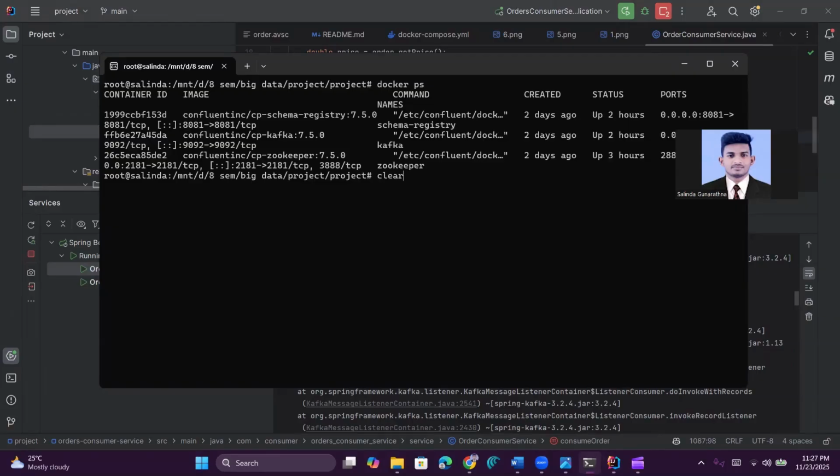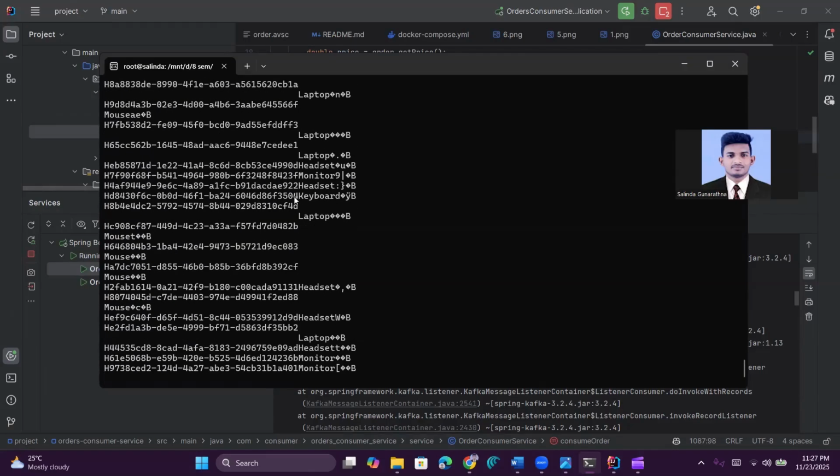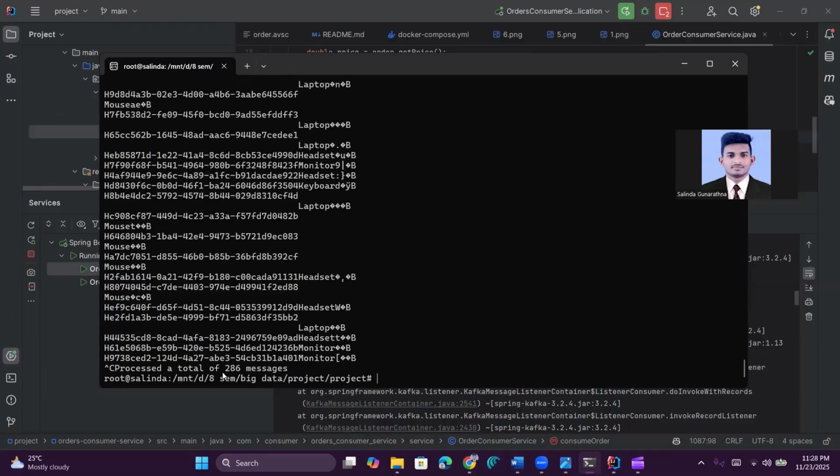Here we are running all the images. The topic is the order topic dead letter queue, so we check that one. Here you can see there are a lot of messages in the dead letter queue. In total, we have 286 messages. So that's how we have handled the errors.